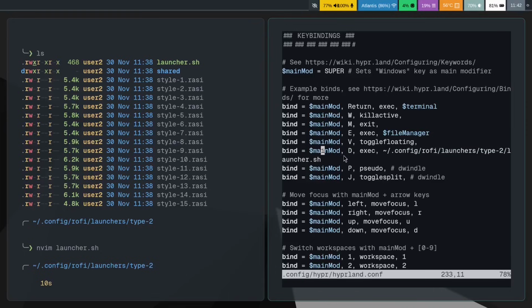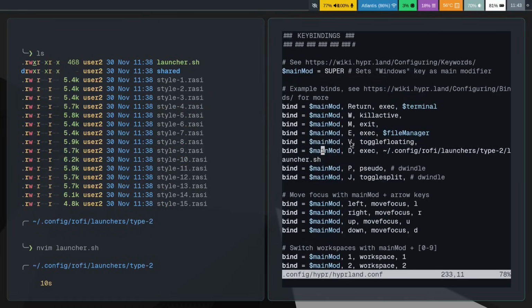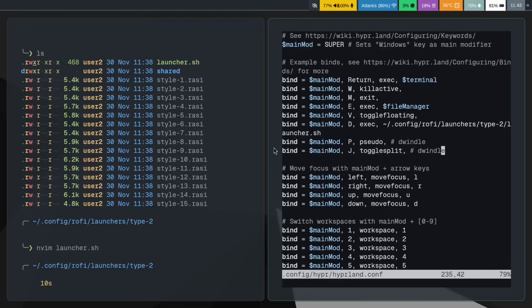So the reason why most people have their run launcher set to Mod D is because D used to stand for dmenu. Whenever we used window managers like DWM and BSPWM back in the day, we always used dmenu as our application launcher, which is why we just set the application launcher to be Mod D, which would execute dmenu up at the top over here. Little blast from the past for you there.